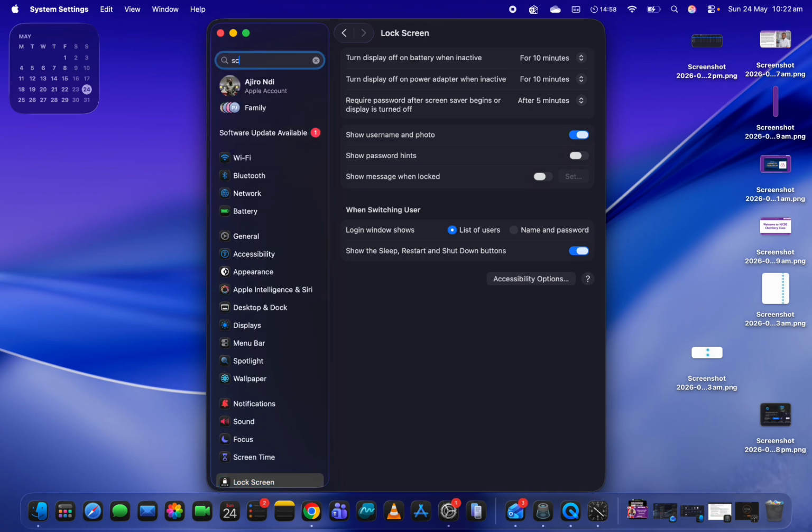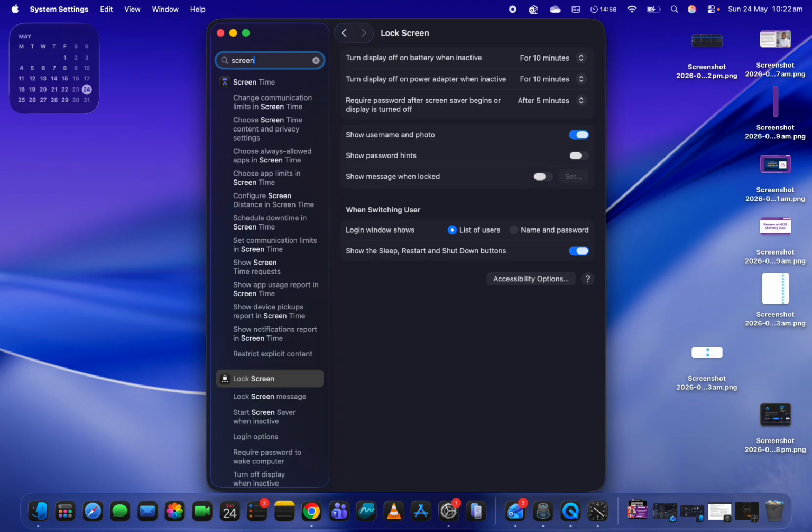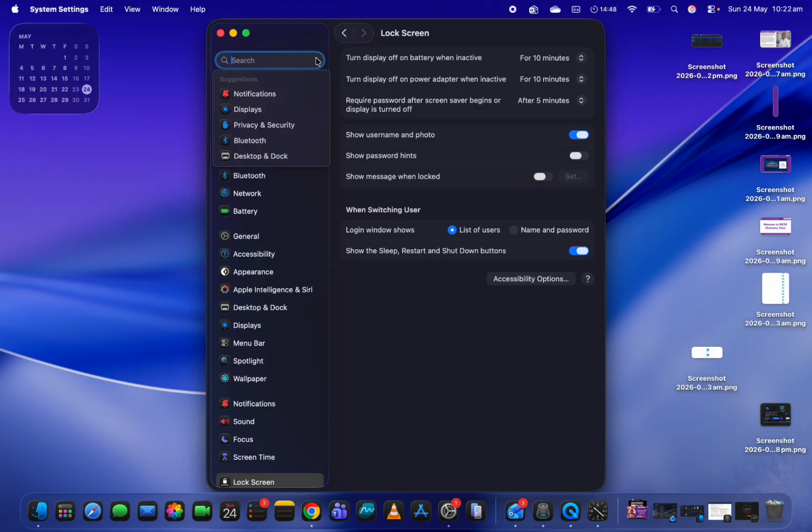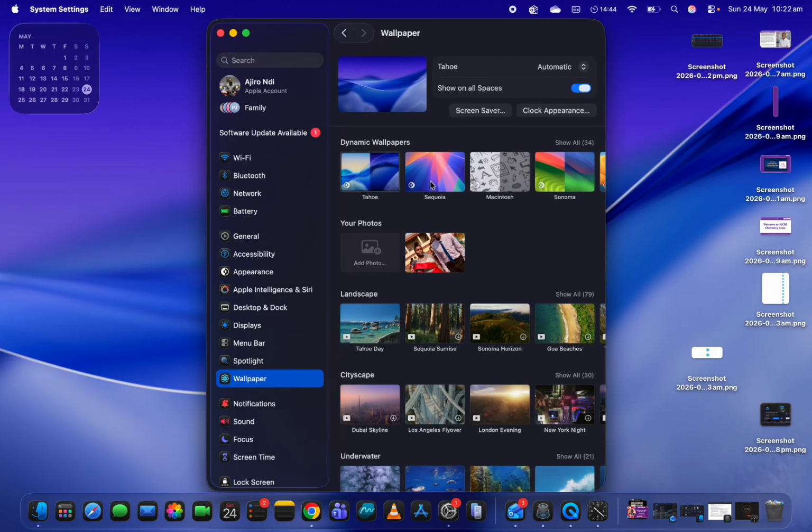So you can just search for screensavers here. You can search for it here. And now you see it right here on wallpaper, right? So if I close this, and you scroll down, you see wallpaper. That's where you see your screensaver if you're wondering. So here you see your screensaver here. Now it's important for you to know how you can do this, right?